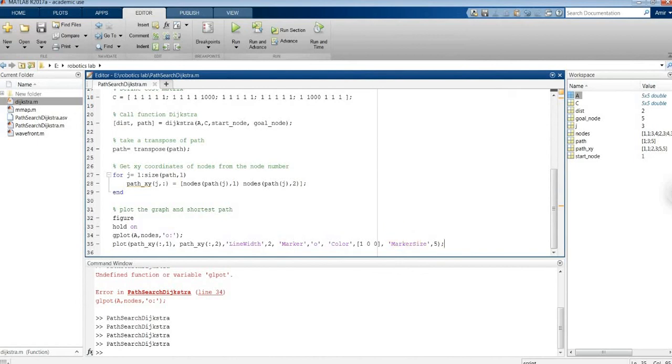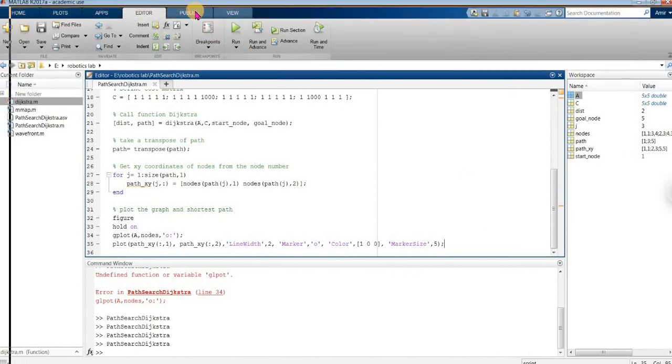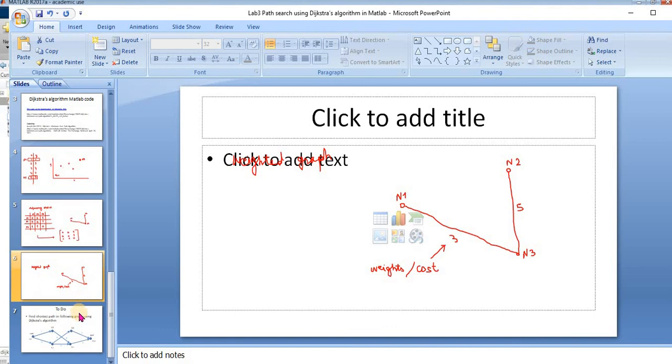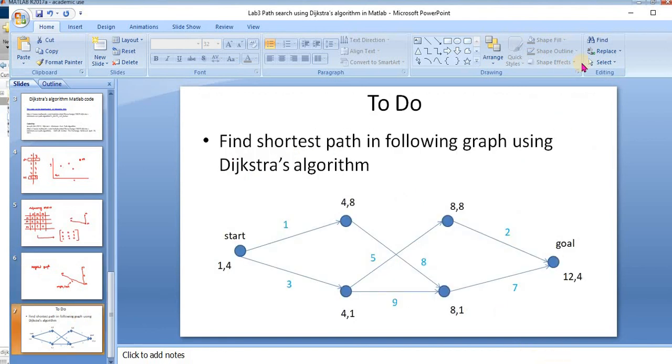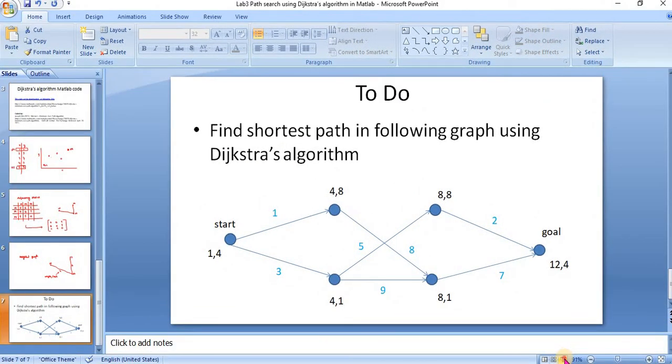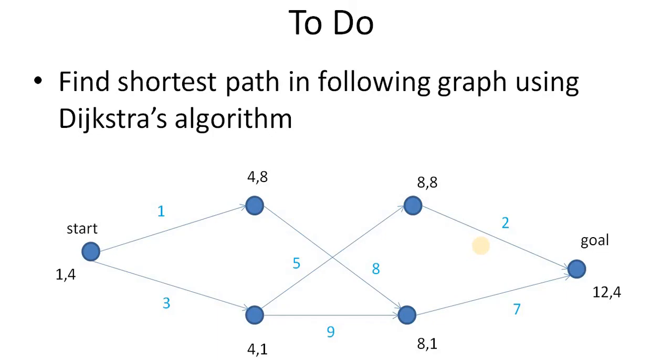So this is the end of our lab session, and what you have to do now is your task, to be done by yourself. I shall give you the MATLAB code, and you have to try to implement this. You have to find the shortest path in the following graph using Dijkstra's algorithm. This is the graph you have to make.